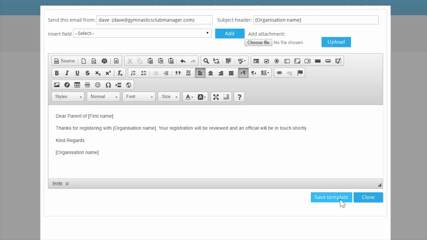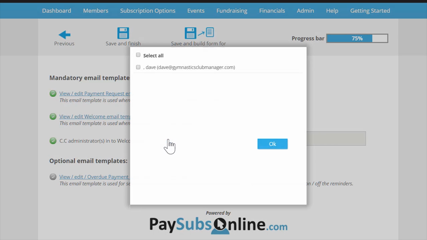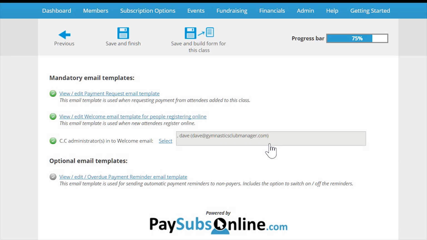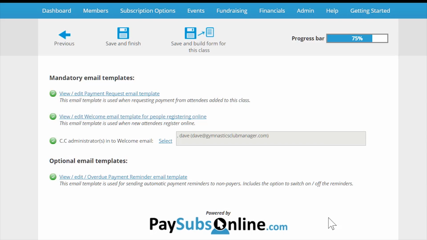The second is the welcome email, used if allowing people to register for this class as a standalone option on the registration page. Again, fully customizable, and you can set which administrators you want to get CC'd into that welcome email, so they get a heads up when someone new joins. Useful if you have different administrators managing satellite clubs. And the third is the overdue payment reminder. You can switch it on and set how many days after generating the payment request you want the reminder sent.